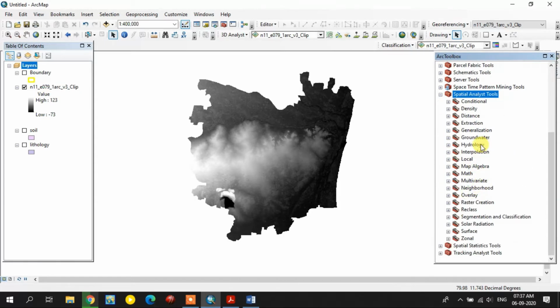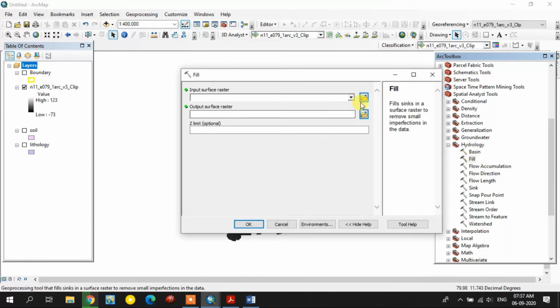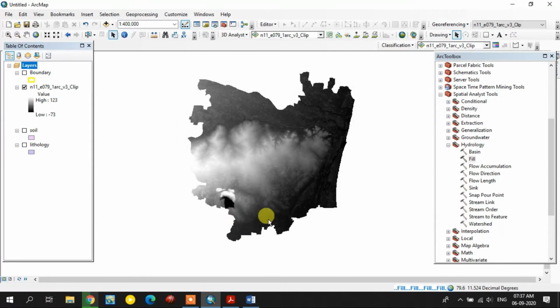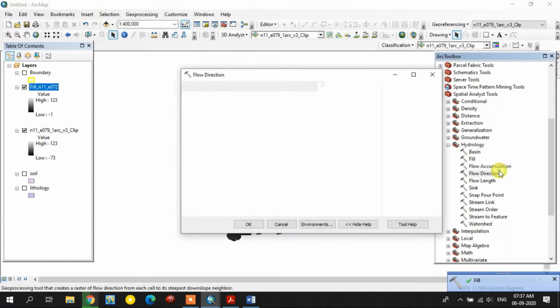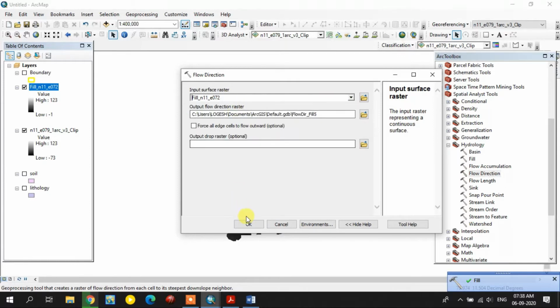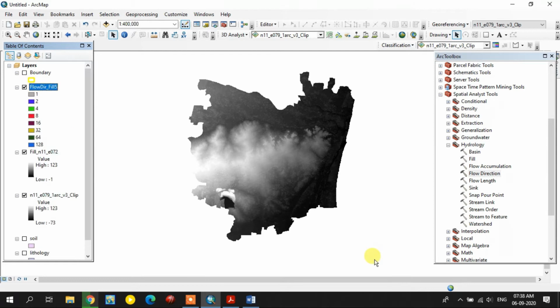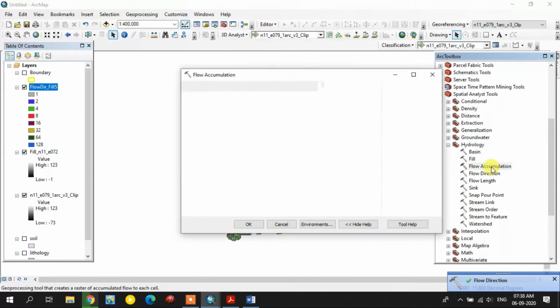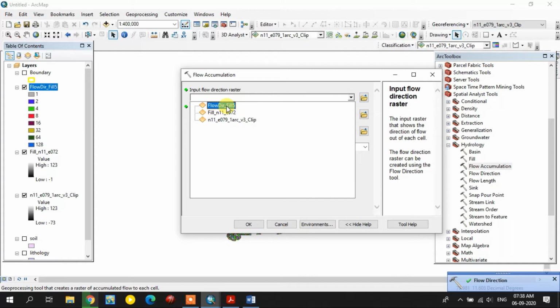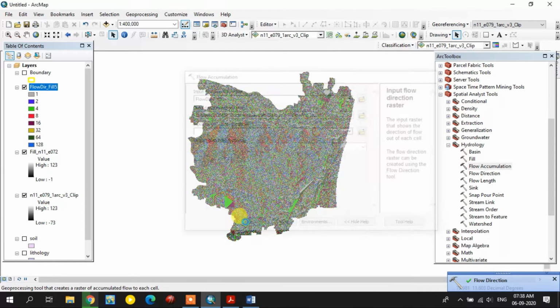Select the Spatial Analyst tool, Hydrology, and Fill. This is the first step of automated drainage extraction. The second one is flow direction. Use the fill output here. Don't skip the video, then only you will understand how to prepare the groundwater potential zone mapping. The third one is flow accumulation. The input is flow direction.